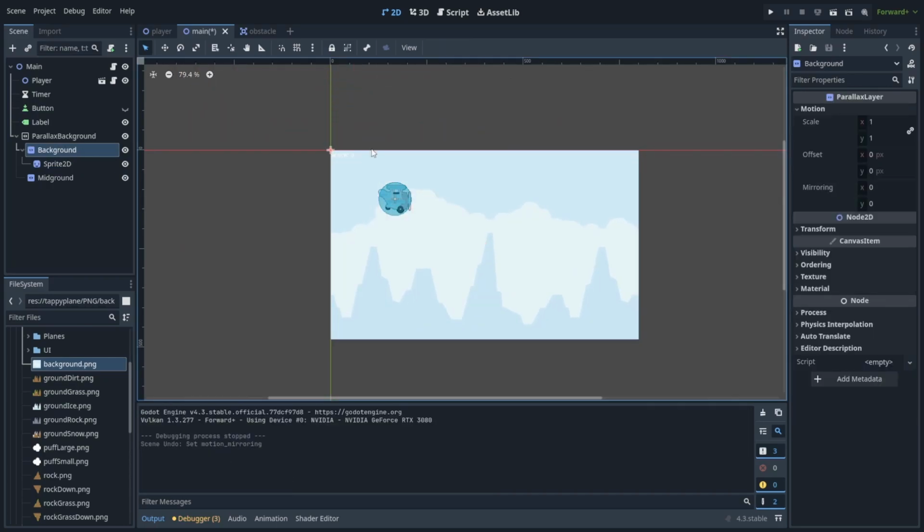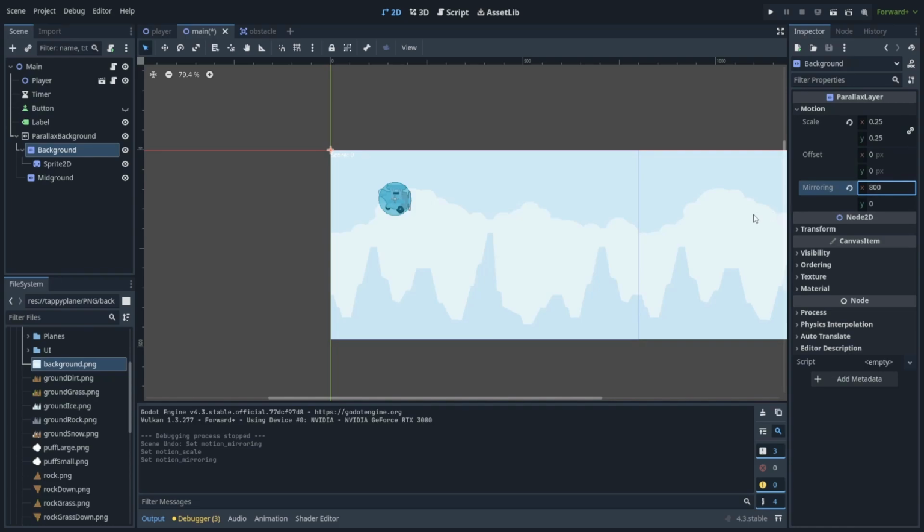Select the background layer. In the motion section, set the scale to 0.25, and in the mirroring section, set the x-axis to 800, which will duplicate the length of the background image.